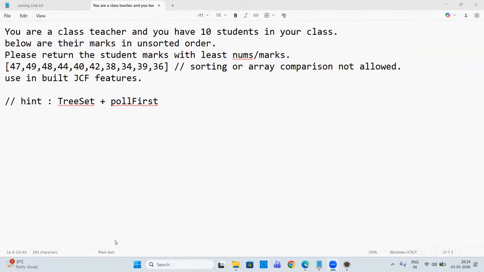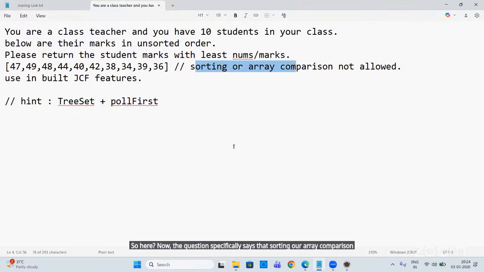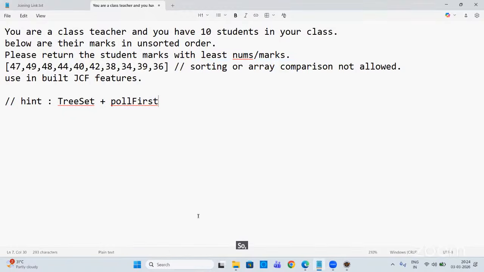Yeah, Jatush, your approach is much better. So now I'm copying your approach only and I'm pasting it for others, those who have not done it. Again, you don't need to use any if else, for loop, anything here. The question is pretty much given to you. The question specifically says that sorting or array comparison is not allowed. So hint is also given to you.